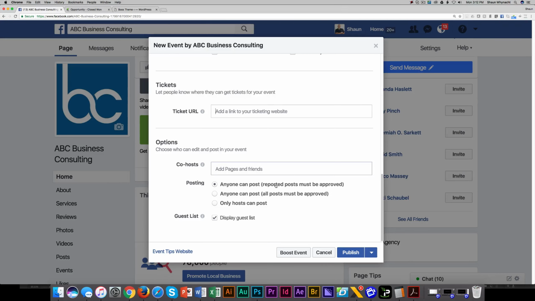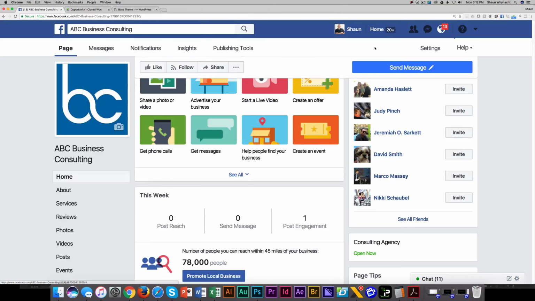Anybody can post. Reported post must be approved by you, or anyone can post, meaning every post that is put on there is approved, or only the host can post. So up to you. And do you want people to know who's coming? So display or not display the guest list. And then you can go ahead and click publish.